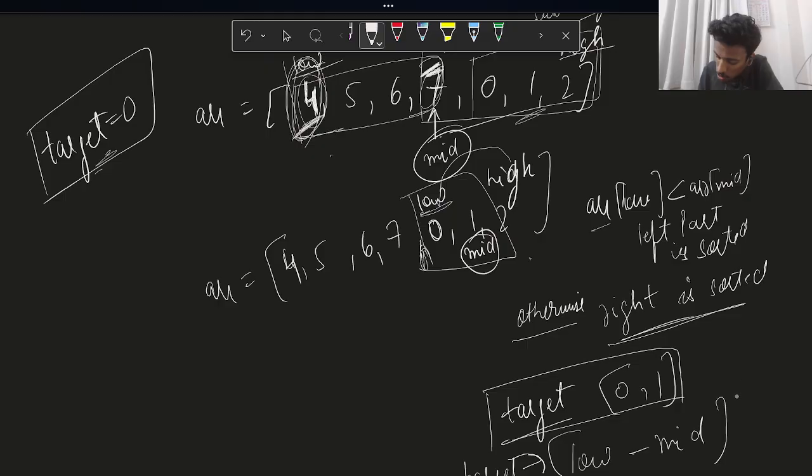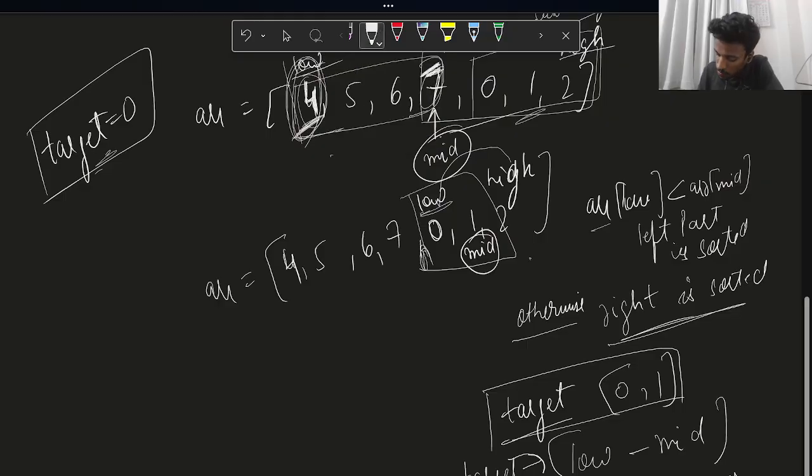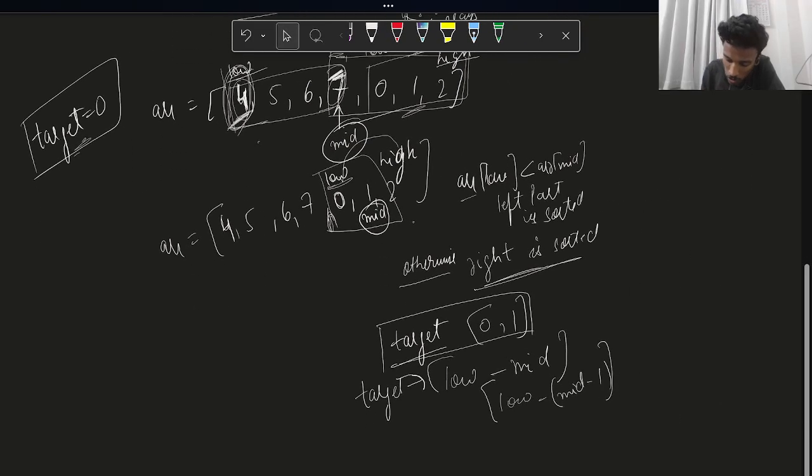Target belongs to this range, so simply update your high to mid minus 1. Okay, this is what you have to do. Clear? Why? Because we know that our target lies in the range from low to mid, so simply you can update your high to come in this range only, because the answer lies somewhere in this range only.